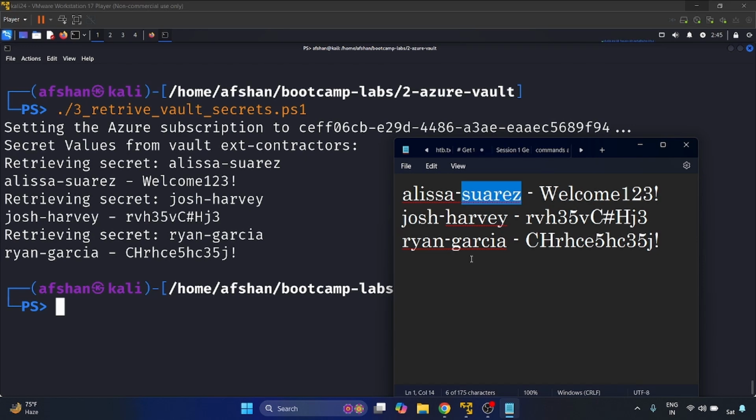Let's see if any of these names are present in the existing Intra ID, or Active Directory. I think it's so confusing, Intra ID or Active Directory. I prefer to call it Active Directory because it's easy to understand what we are talking about. So let's see if any of these users are present in the Intra ID users.